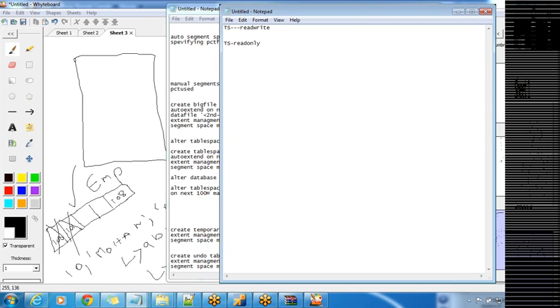So if you want to put a table space in read-only mode, you'll use the option alter table space name read-only. This will make the table space read-only, and as a result users can access the data but they cannot modify the data. This will be used whenever we require any downtime or whenever we want to do any modifications on the tables. We'll make the table space read only and we'll make the changes on the backend.